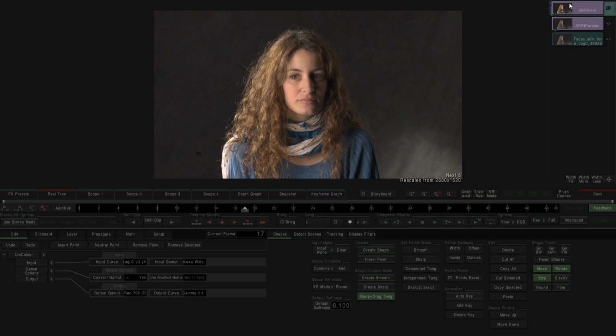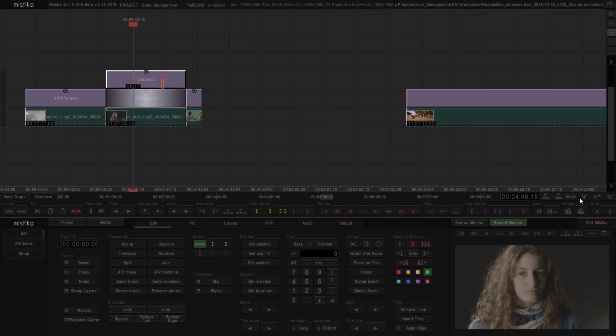All right, so the thing is, what if I want to apply this? How can I apply, for example, these settings to the rest of my timeline or to the shots that I have in my timeline, etc.? Because as you can see, the unicolor here is working in one shot. Now, here comes a really important thing, a really important element in Mistika.